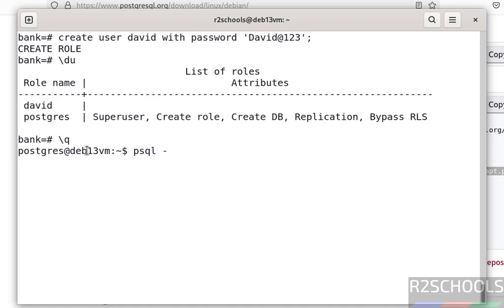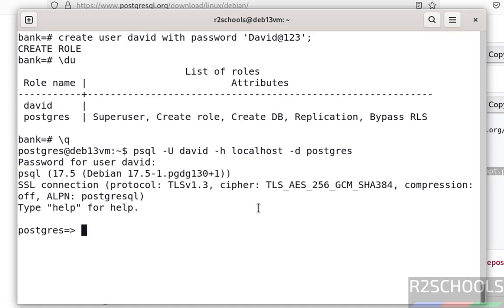psql -U, must be caps, then username is david. -h means host name, localhost, because PostgreSQL is installed on this one. Okay, -d, that is the database name. I have the bank, postgres. Then provide the password of this user. Whatever is there in single double quotes, see here, that is the password. Hit enter. See, we have successfully connected.